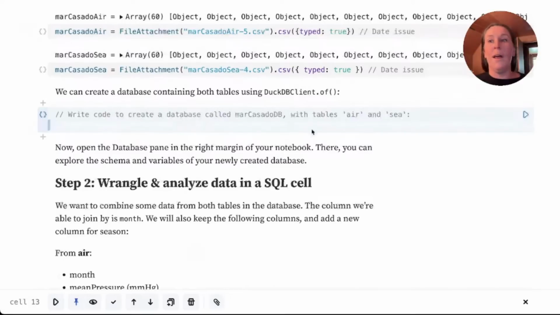Right now, these both only exist as separate files as arrays, but it's not like a database where these are combined in one place with a schema that we could query the way that we might be used to. So to do that, I'm going to call this marcasadoDB, for Marcasado database. As a reminder, Marcasado is a beach name in that stretch of rocky intertidal zone along Brazil's southeastern coast. So we're going to be using Marcasado to name a lot of these things.